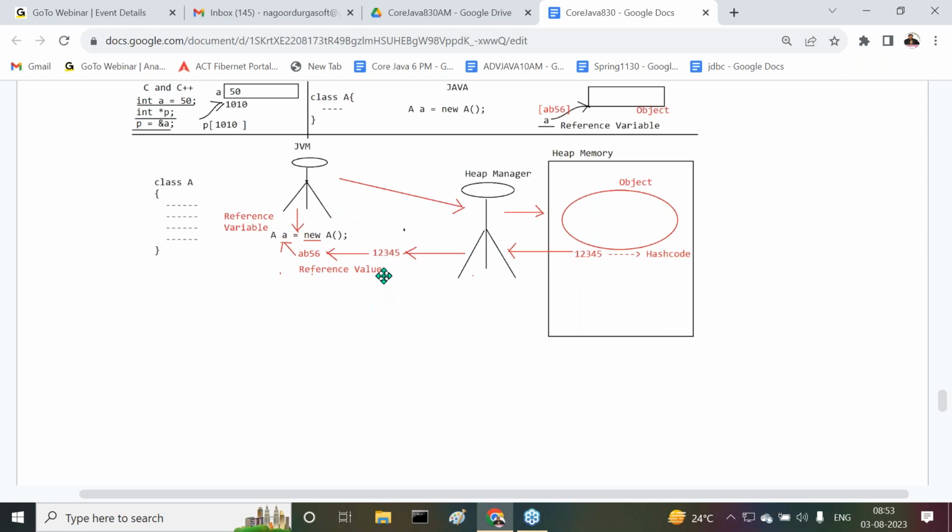Now the JVM converts that hash code value to its hexadecimal form. The hexadecimal form of the hash code is called what? The reference value. That reference value will be assigned to a variable. That variable is called what? The reference variable. Got it or not? Now this is exactly how a reference variable is created in Java.